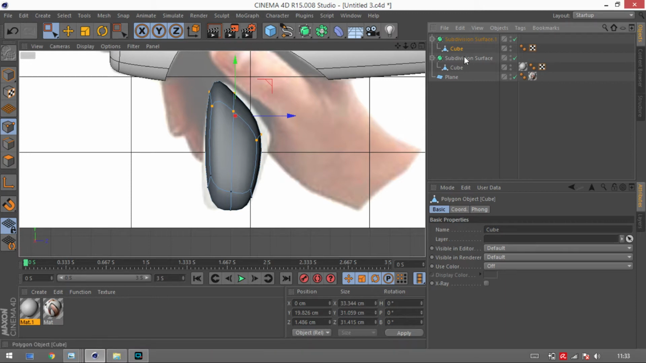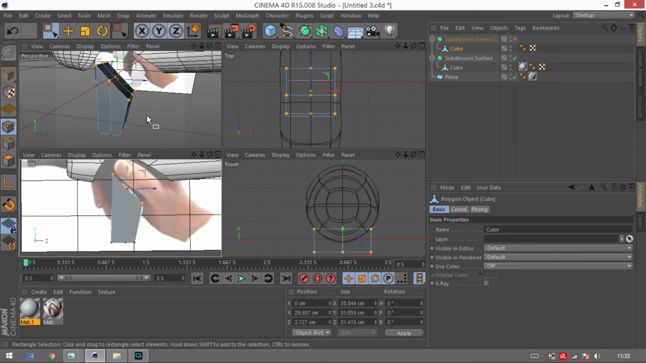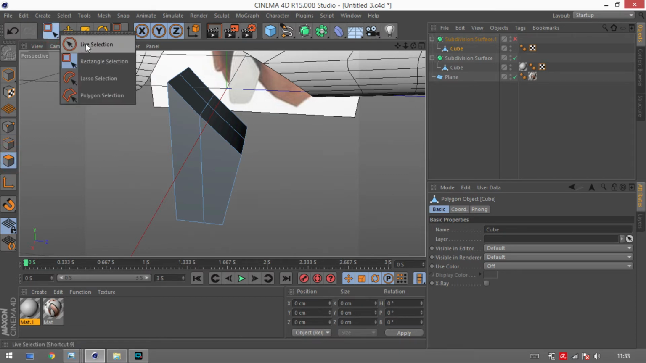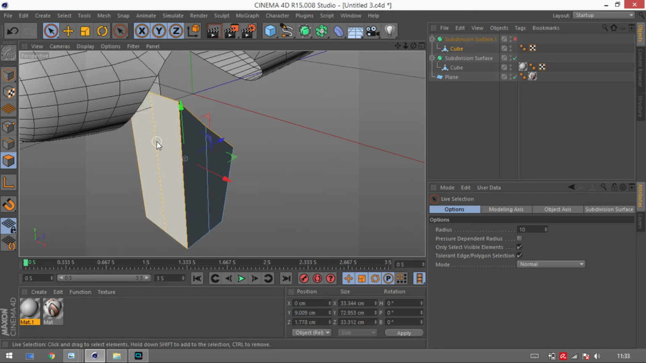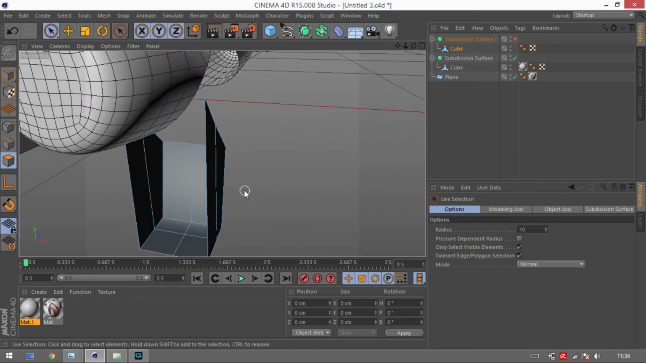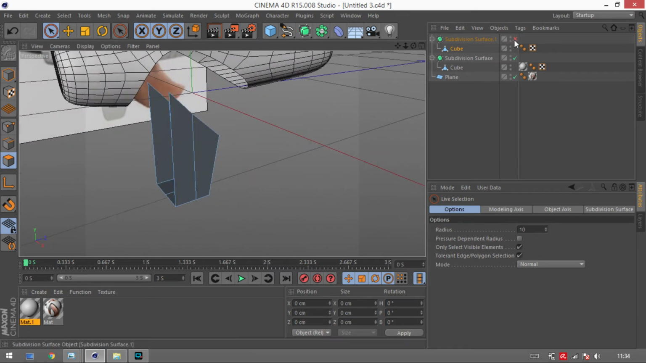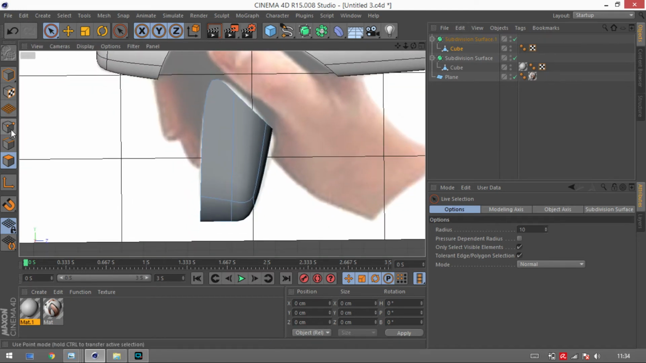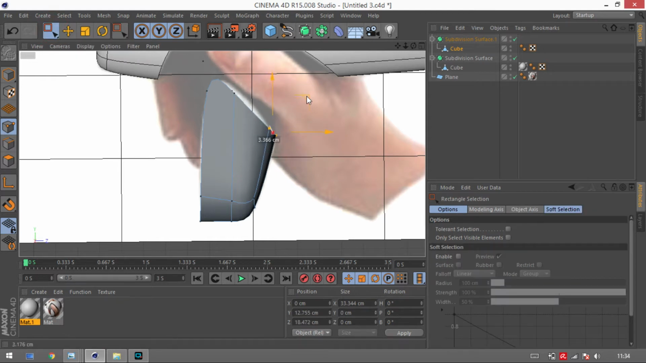That's so nice still, but I think we need to delete some parts here. So I will grab polygons, selection tool, and I will delete the top and the side here, like this. Okay. And then I will turn on the subdivision surface one more time. How it looks like now, much better. So I'll just grab some points and just drag it up here. Here.